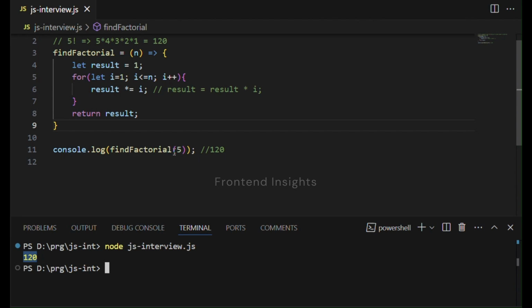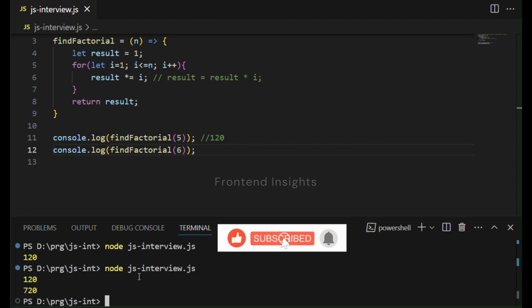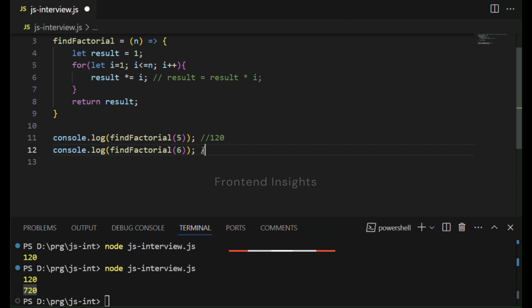Let's try with some other example. We'll copy it quickly and let's pass 6. I don't know what would be the factorial of 6. Let's try. The factorial of 6 is 120, sorry, 720. So the output is 720. As expected, the function returns the correct result.